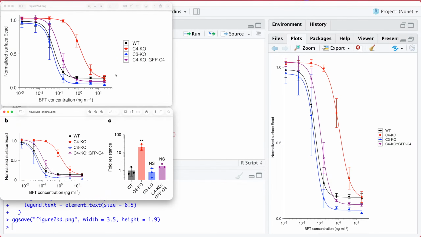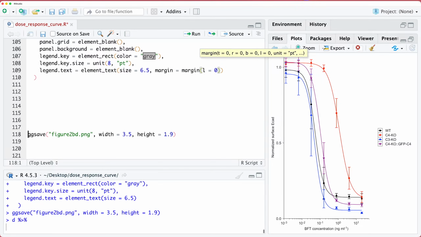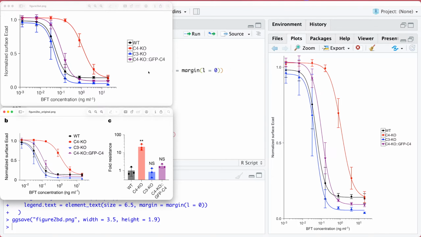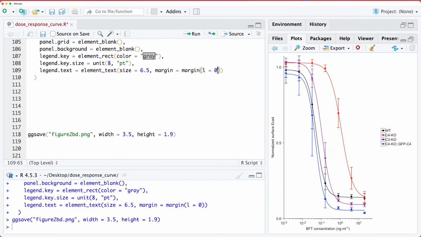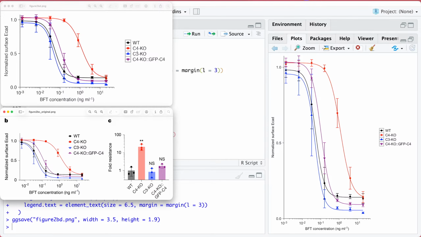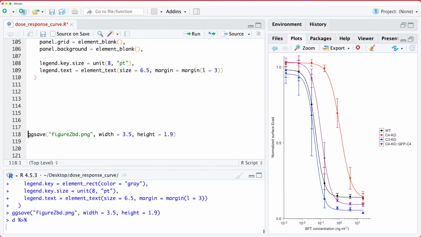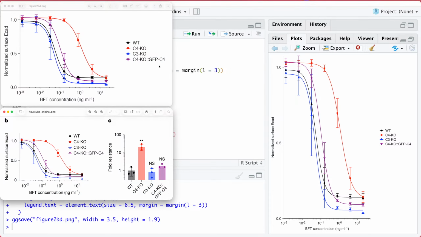That's cool. And I feel like there's a lot of space between the text and the symbol. So maybe here what we could do would be margin equals margin, and let's do l equals 0. And that removes the space between the key and the text. We want some space there. So let's make this like 3. I think that looks good. Okay. Now let's remove the legend key background color, right? So there we go.